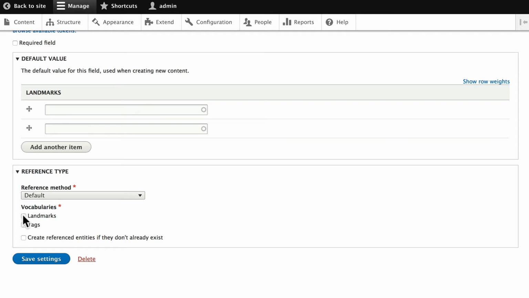And here, make sure you choose the landmarks vocabulary, simply because if you don't, it can even access the tagging. If you want people to be able to create landmarks on the fly, you can put a check mark in here. Again, I suggest you don't ever do that. Leave the reference method as the default and click Save Settings.